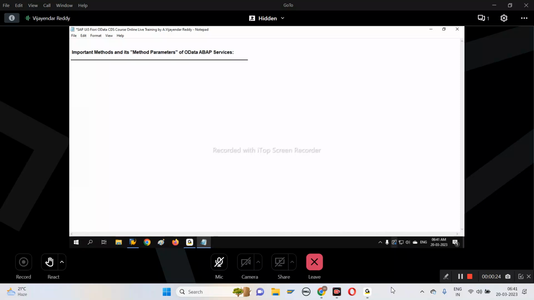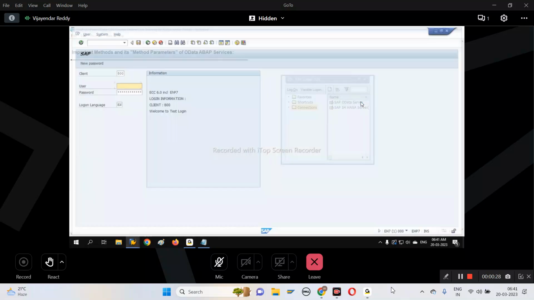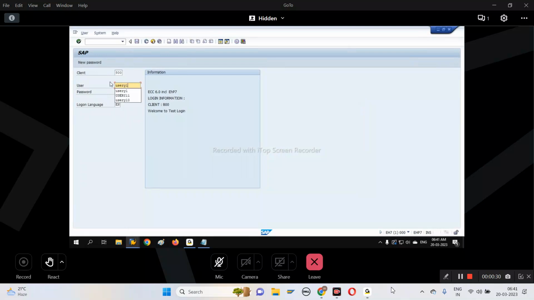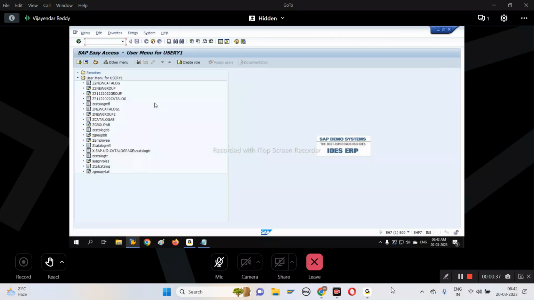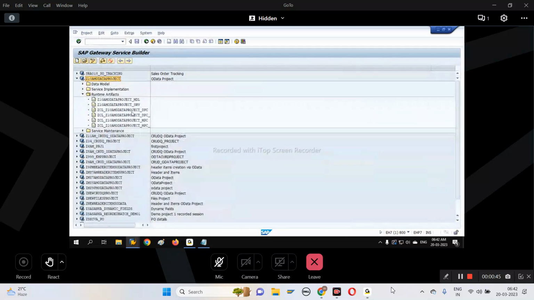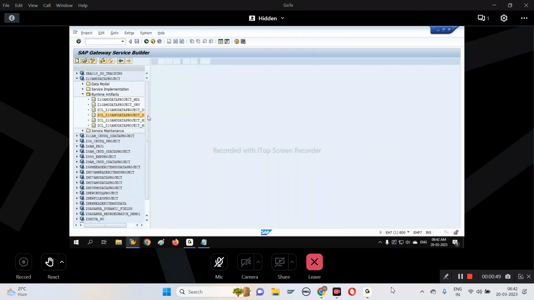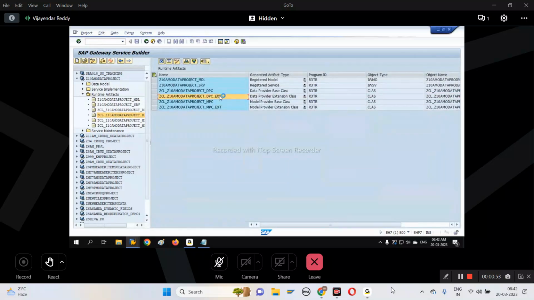So here, let me just navigate through that. Those who did not receive server access, you'll get that access today. So here in SEGW, you can see if I go to DPC extension class, all various methods will be available for implementing the code.